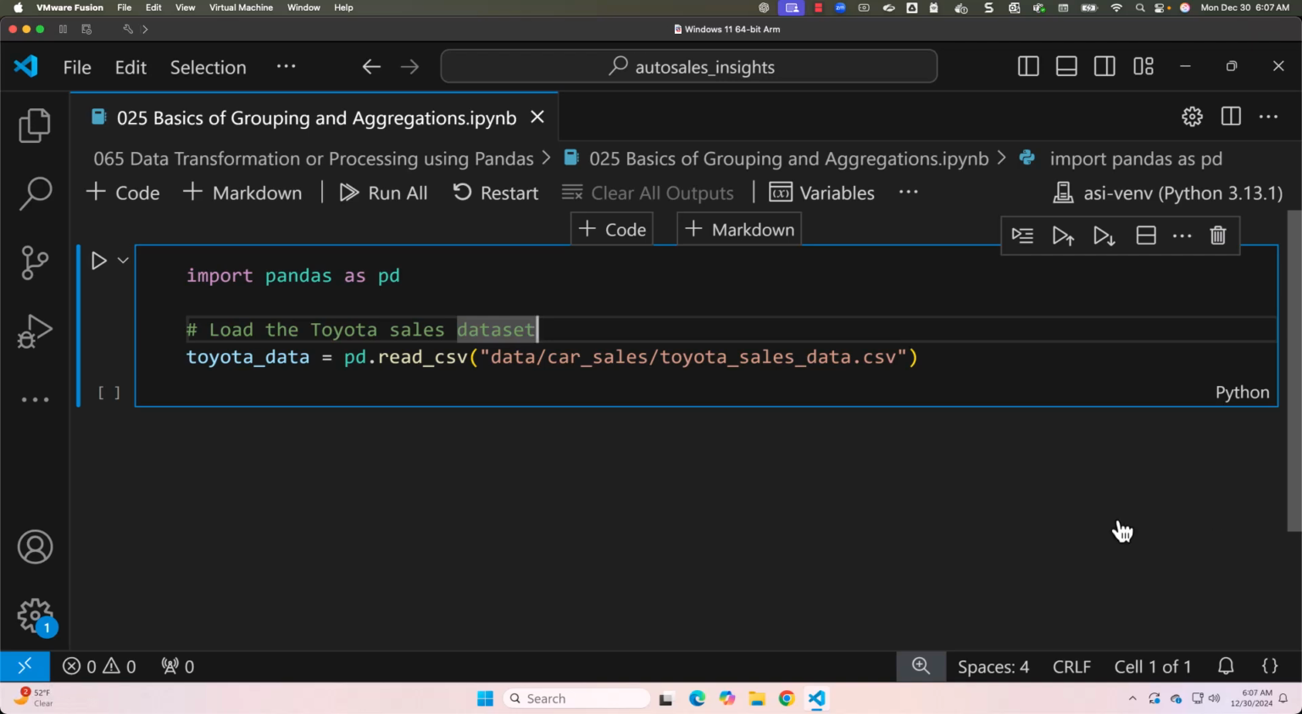For example, you might want to calculate the total sale amount for each sale rep ID or the average commission percentage by car model. Like that, you can come up with as many scenarios as you want based on your datasets. Now, let us review the dataset first. We'll use the Toyota Sales Dataset for this lecture. The dataset contains the following columns.